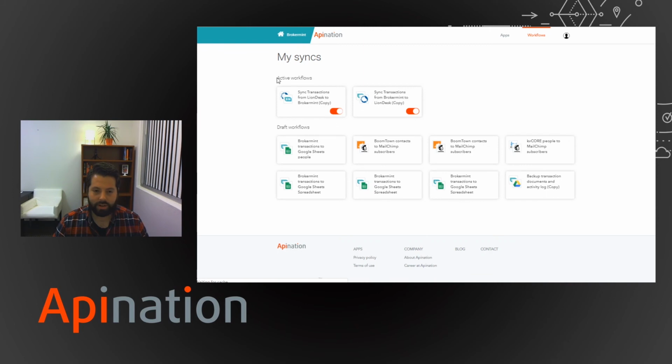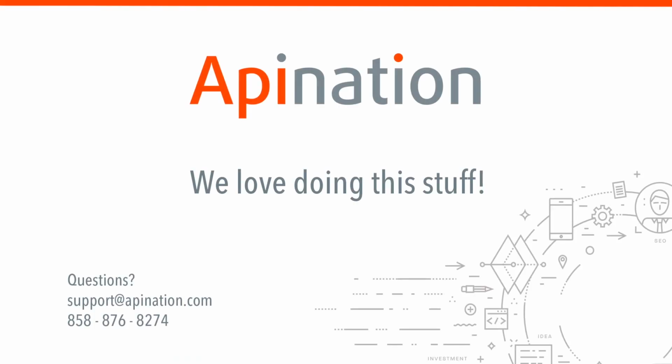That's it. You can see here under Active Workflows, we have sync transactions from LionDesk to Brokermint and sync transactions from Brokermint to LionDesk. You can see that these guys are running. If I want, I can pause them, but I want them running. So there we go.